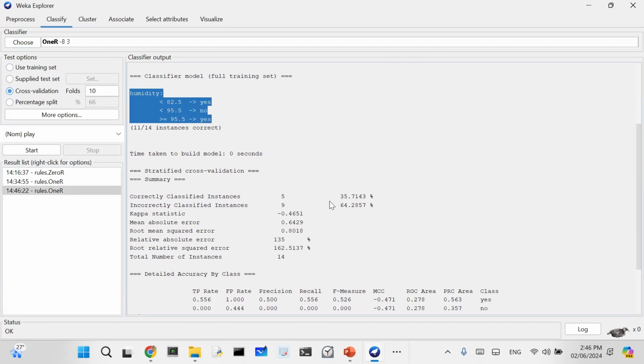So now I think I have shown you both nominal and numeric, and we discussed today 2 machine learning algorithms, ZeroR and OneR.